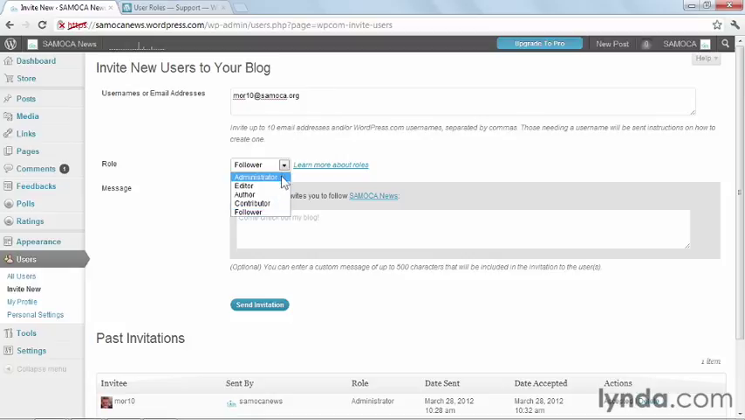The top level is administrator. An administrator can do absolutely everything. The only people that should have administrator status are people that are going to change your themes, have the right to change, for instance, the name of the site, and who can use the site, and so on and so forth. The rest of the levels are pretty self-explanatory.